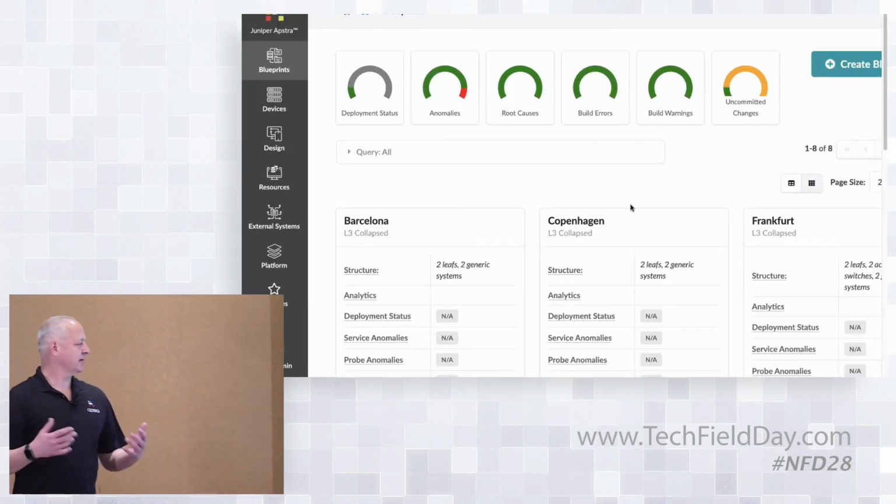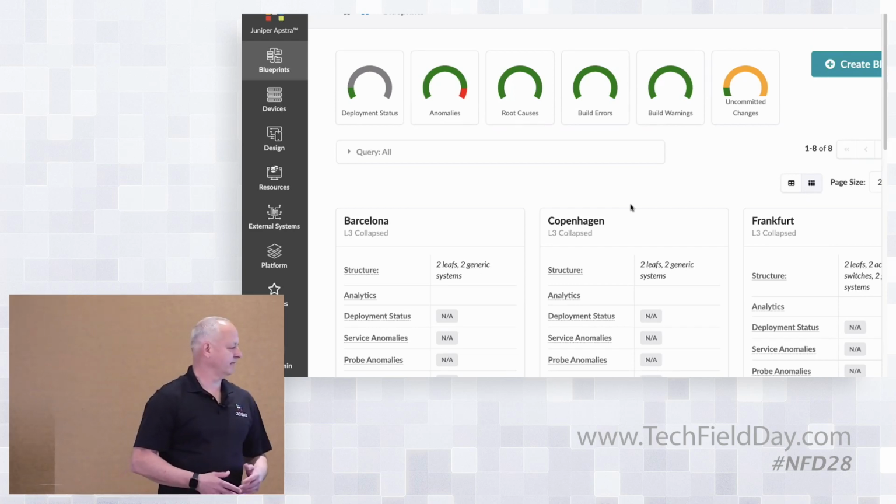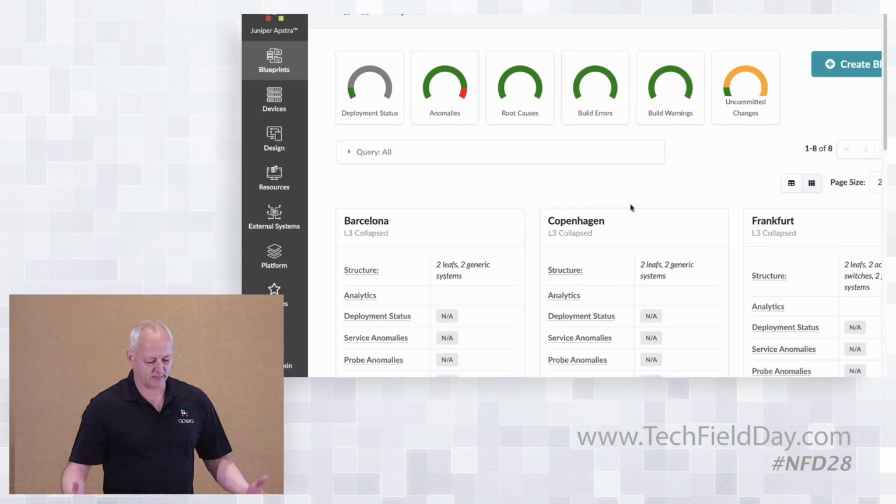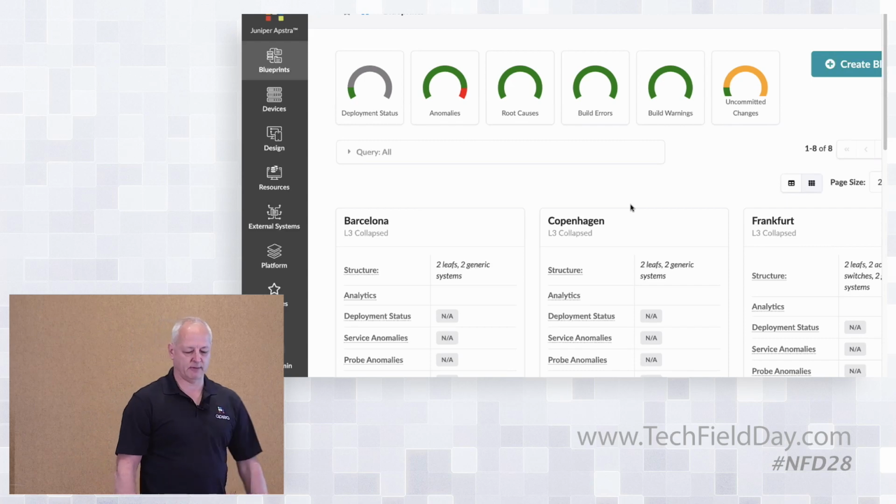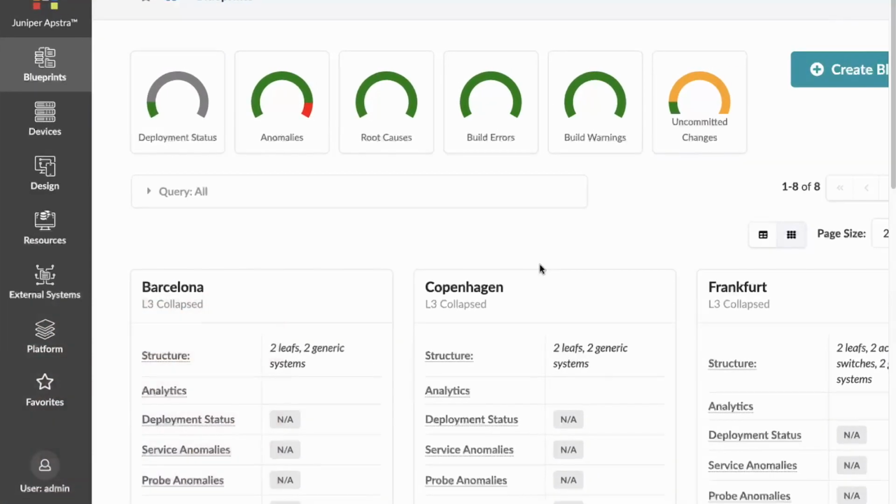This is the front end of Apstra. We're looking at all the blueprints. A blueprint represents a data center of some sort. At the very top, we've got a view of all of the blueprints. Each one of these blueprints is a data center and has its own analytics. At the very top, we can see the status of each one of those blueprints.